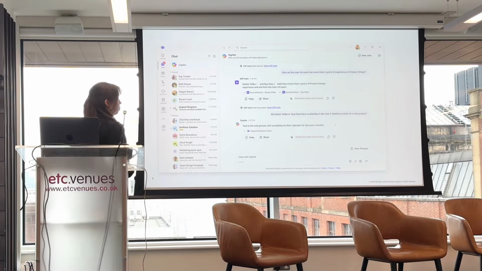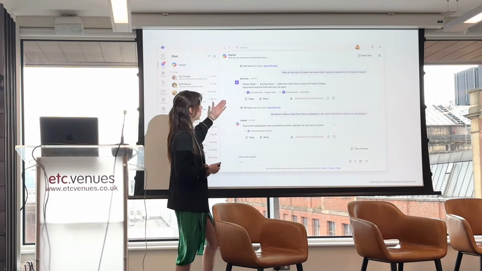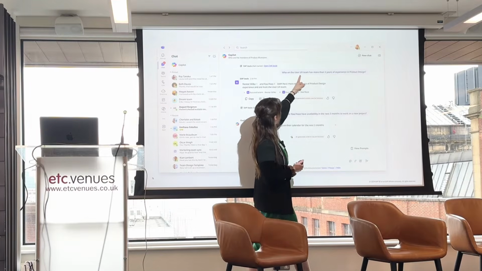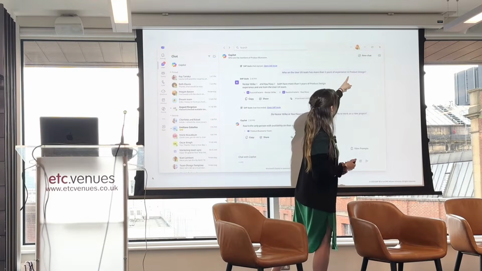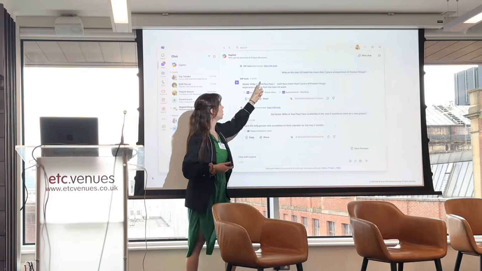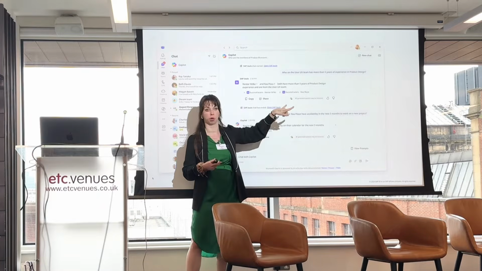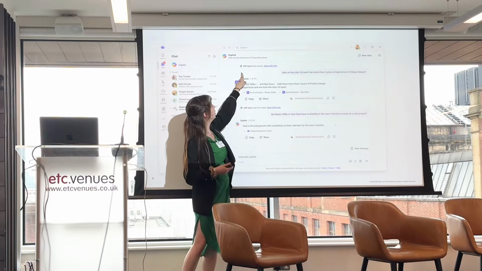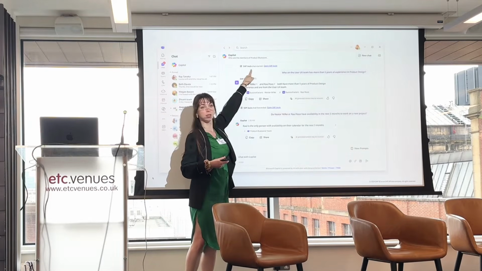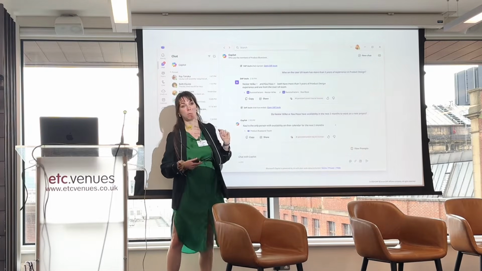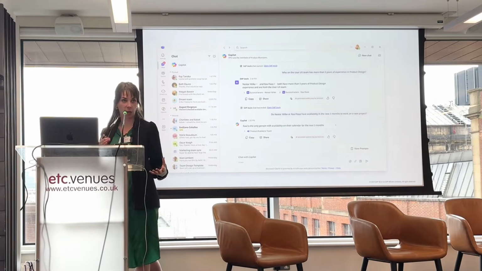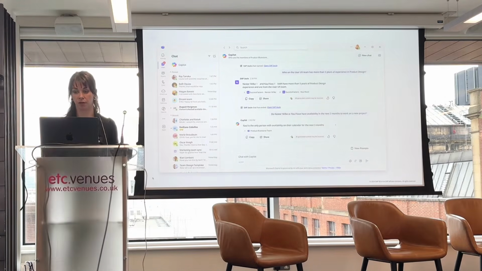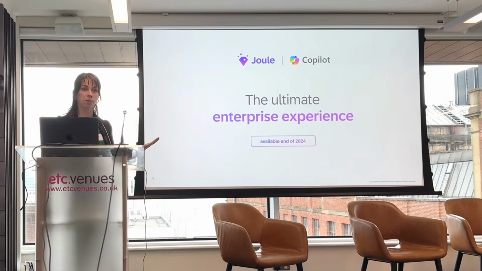Another example is if you are in Teams and you ask who on the user UX team has more than 5 years of experience in product design. It comes back with their SuccessFactors profiles and gives you more information about this. You can also see here, for example, that Joule has been activated or added to the conversation in Copilot. So these are just some examples of how these two are coming together. You can expect this by the end of 2024.